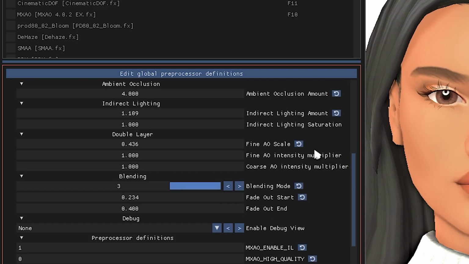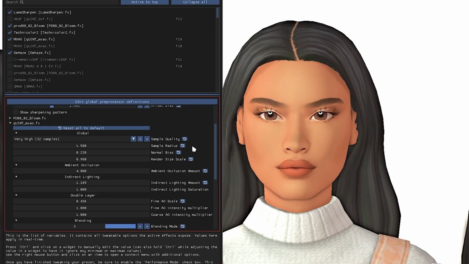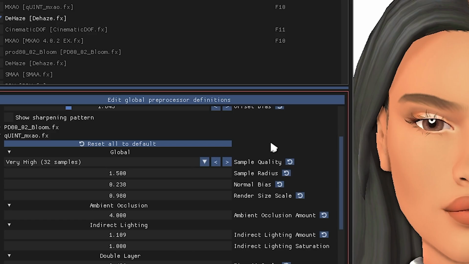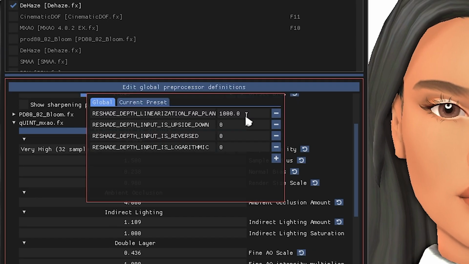Now, a really important thing to make sure that MXAO works, there are actually two important things that I had to make sure were enabled in my game. So aside from all of these settings, number one, you want to click on the Edit Global Preprocessor Definitions button. And when this comes up, you want to make sure it says Global and go down to the third line where it says Reshade Depth Input is Reversed. You want to make sure that this is set to 0. Sometimes it is set to 1.